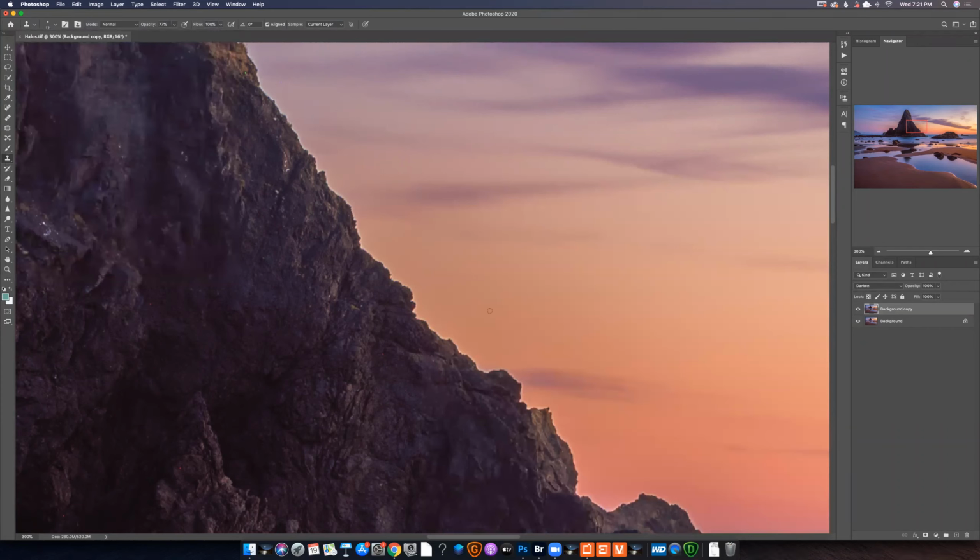So now what I'm going to do is find an area that's right next to the rock. So I'm going to go right here and click to sample the area that I want to use. And then I come over to where the halo is, and I just click and hold, and follow it all the way around.